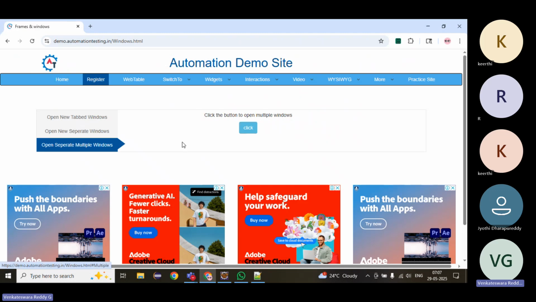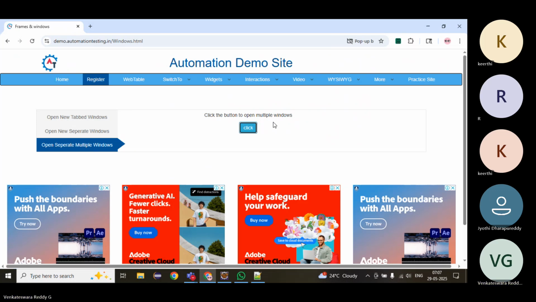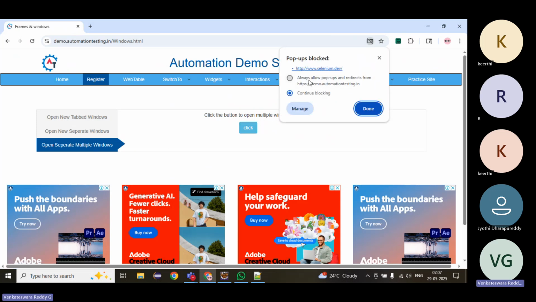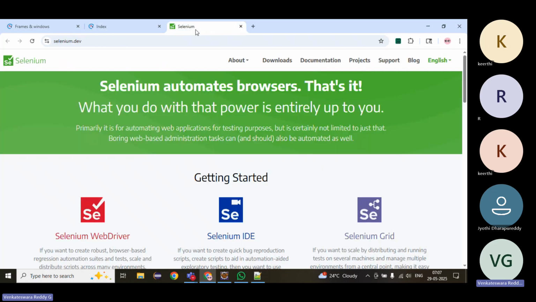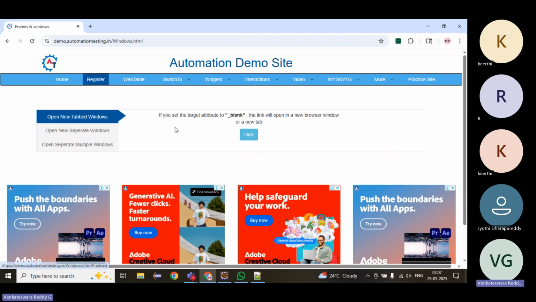Sometimes it will open multiple windows also, like a pop up. See here, it has opened multiple windows. We will see how to handle this.